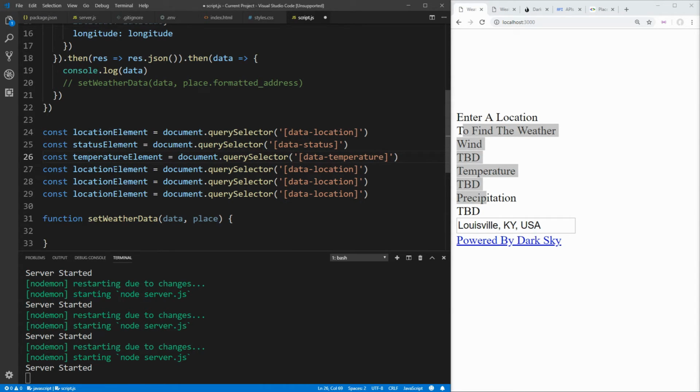And this is just really fun, repetitive stuff, of course. Precipitation and data-precipitation.